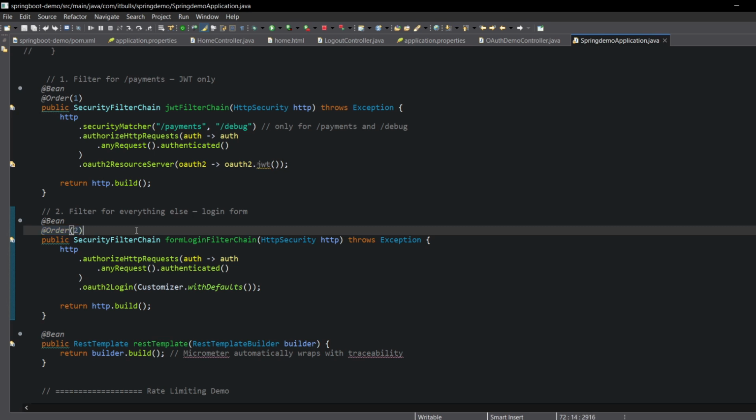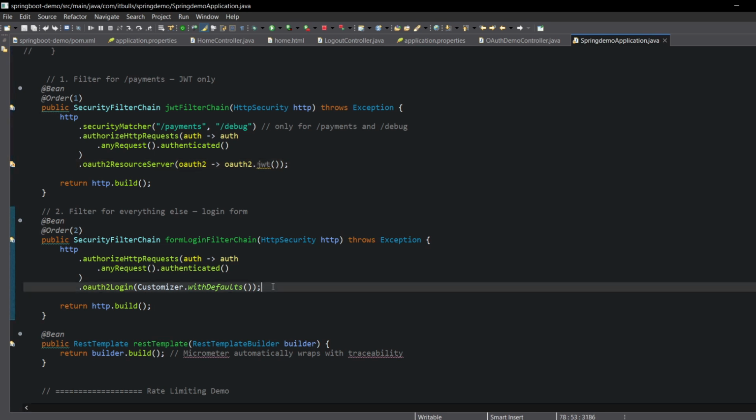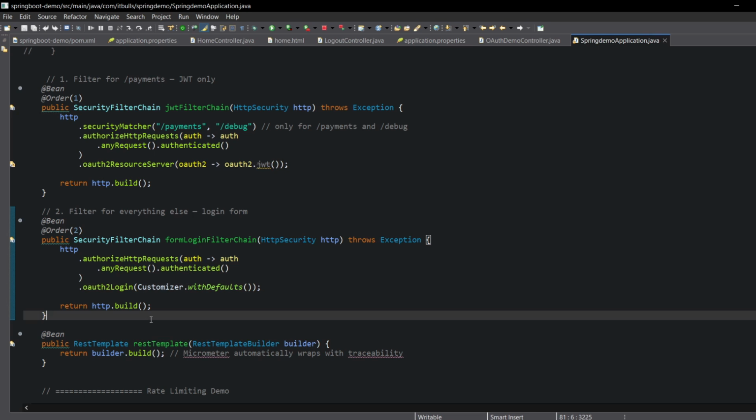The order annotation is critical here. It ensures Spring processes the filter chains in the correct sequence. The first matching security filter chain is the one that applies. So, requests to payments will be handled by the JWT-based chain, while all others fall through to the second one. This pattern is a powerful way to support hybrid security models, where an application is accessed both by users and by other systems. It keeps the authentication mechanisms cleanly separated while still living within a single Spring Boot application.